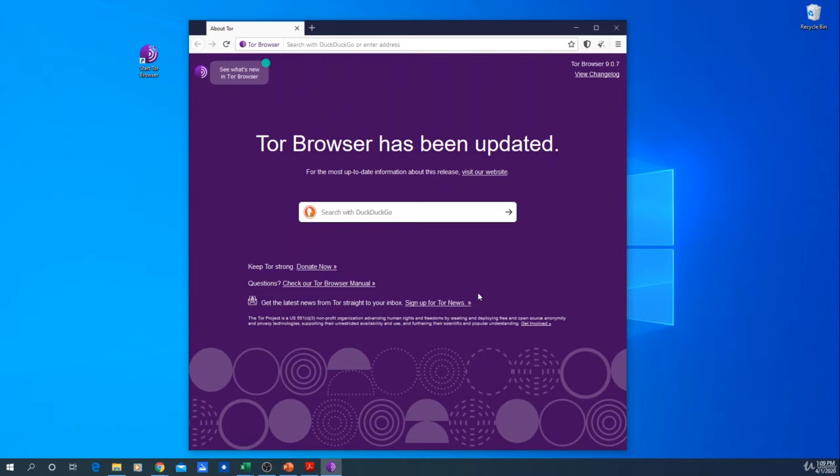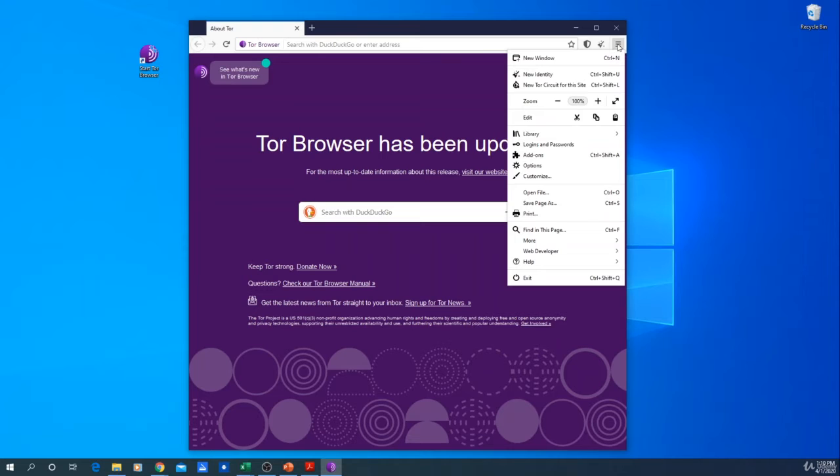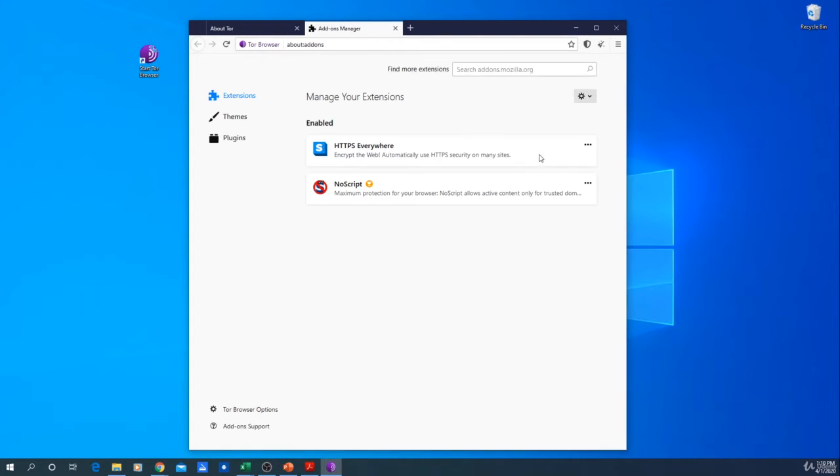Alright, so here is our Tor browser. It should look something like this. The first thing we will see is how it is. As you can see, it's like the Mozilla web browser. The look is a bit the same. So the first thing we want to look for is what the add-ons are. As you can see, you have already two add-ons on your Tor browser.